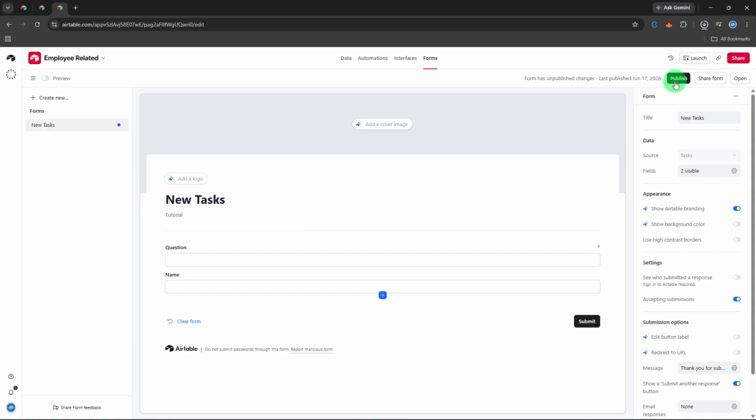Next, make sure to save your changes. Airtable often autosaves, but it's good practice to look for the Save button or simply click away from the text box to confirm. Now, preview your form to ensure the description appears correctly.